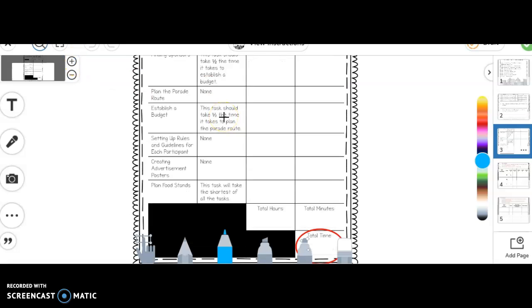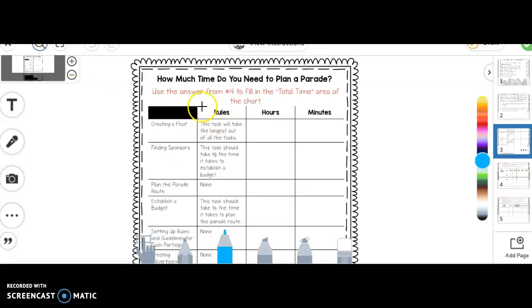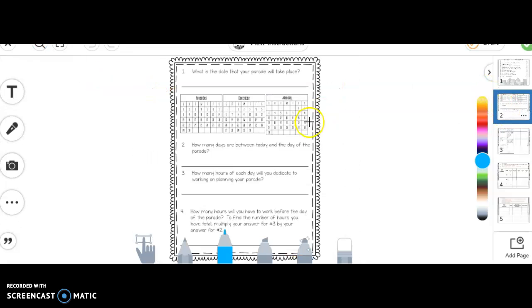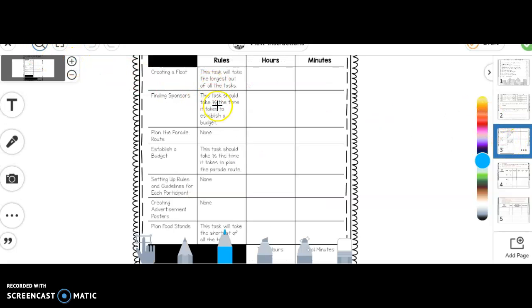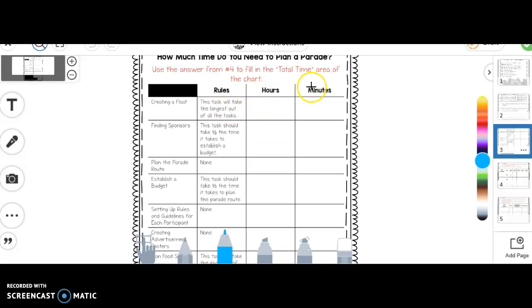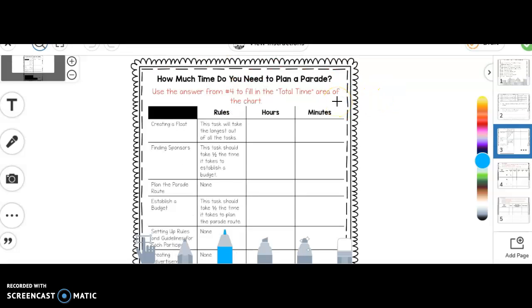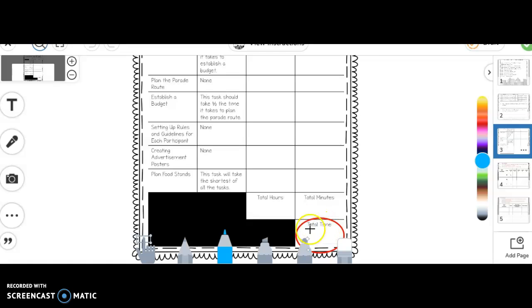Okay, so here are the few rules that we have. You're going to take your answer from number 4. That was from this page, this one down here. Okay, and you're going to fill in the total time area on your chart. So the very first thing you need to do when you come over here is take that answer from the last page and record it right here in this red circle. Okay, use the type button, record your total time.